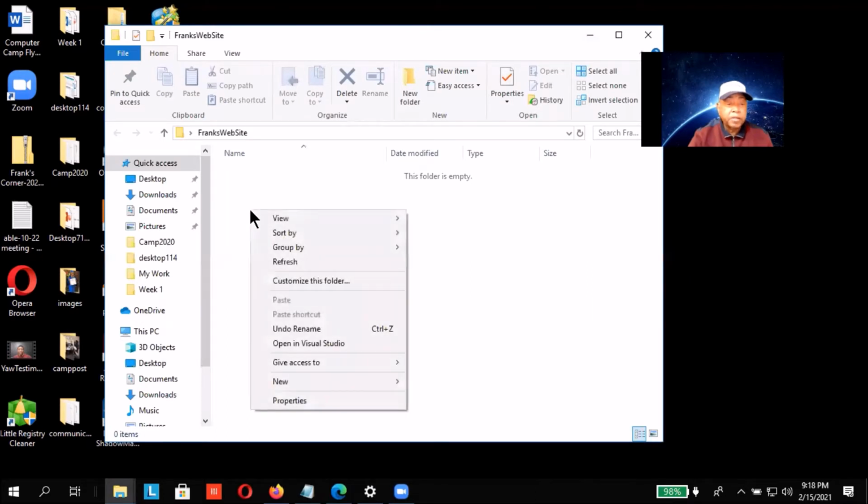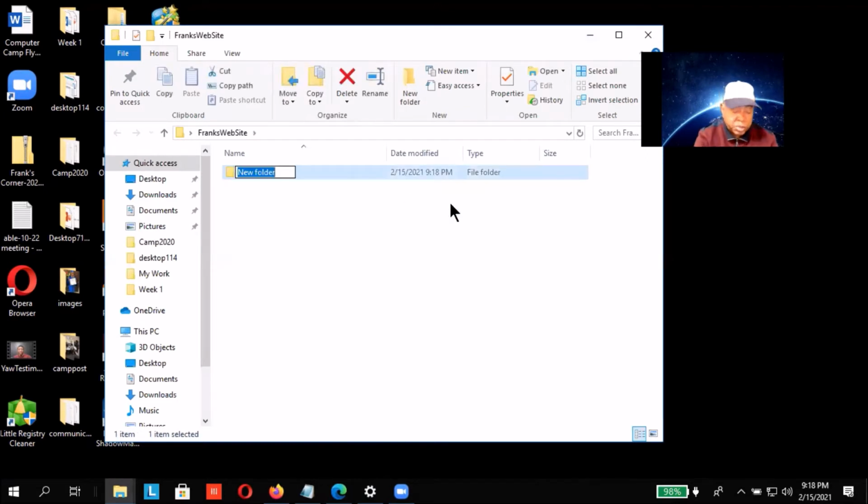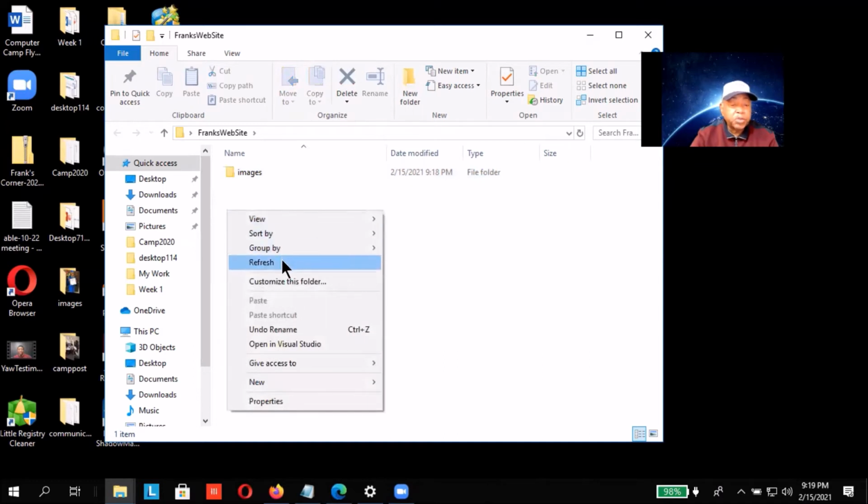I'm going to right click, go to New again. I want another folder. I'm going to call this one Images, and Images will be the place where I keep my pictures. And this is very common for all websites in general. The place for the pictures is in a folder called Images. I'm going to create another folder, which I'm not going to use right away, but I will create it there so at a later time, I can add information to it.